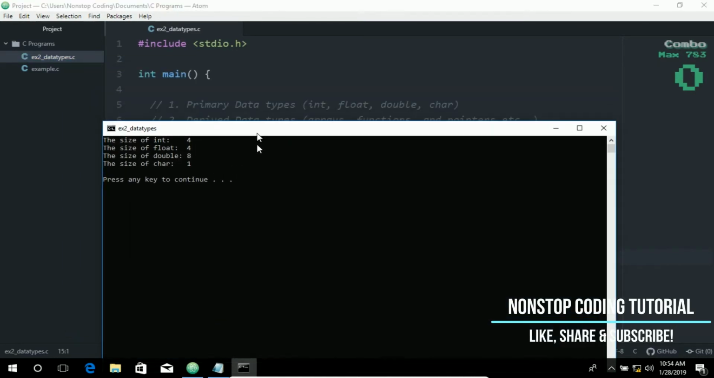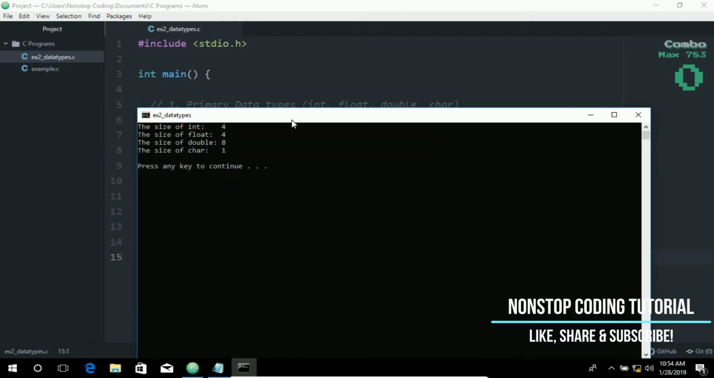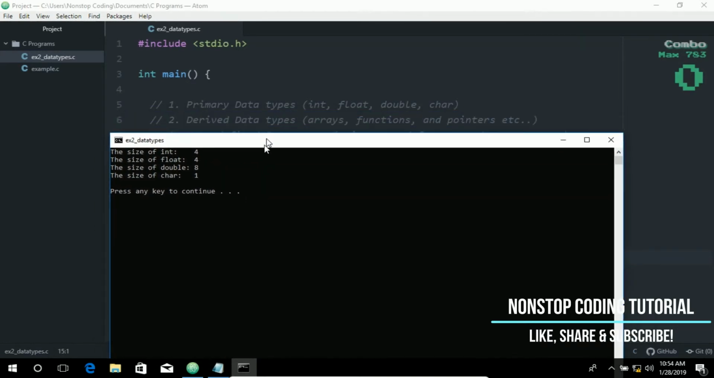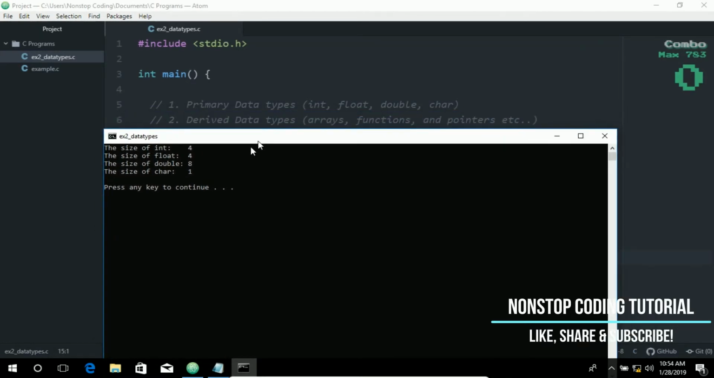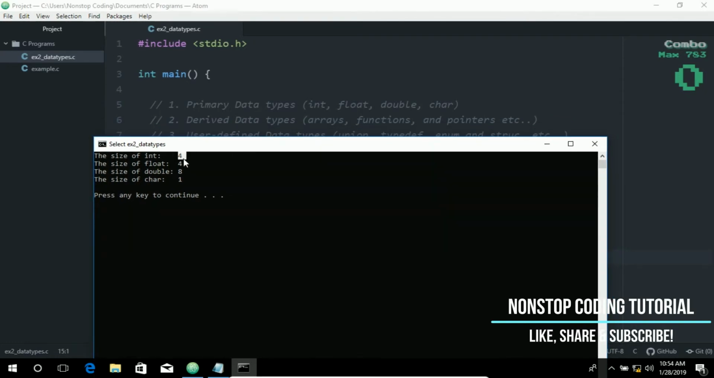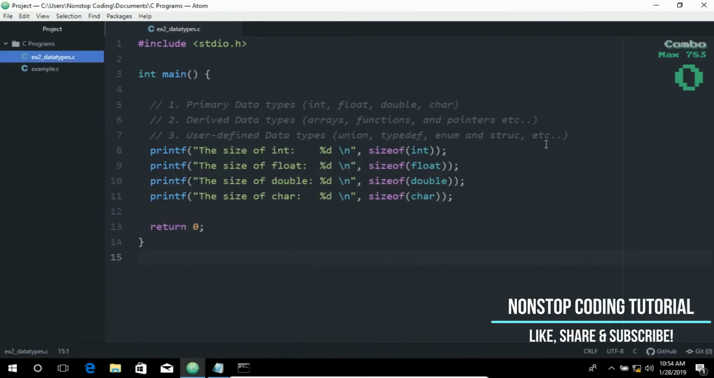Here is the output. The program output displays the corresponding size in bytes for each data type. So for the int, it has 4 bytes. For float, still the same, 4, and double is 8. The character is 1.